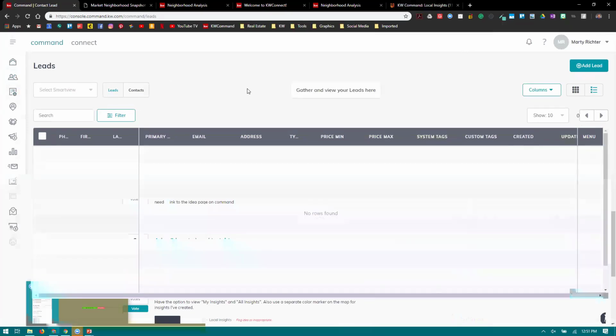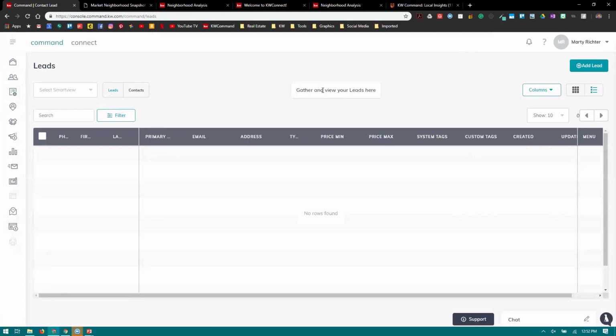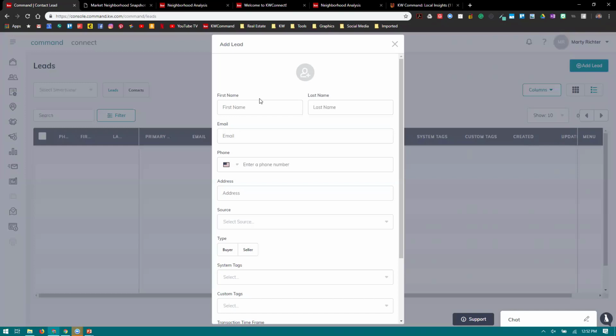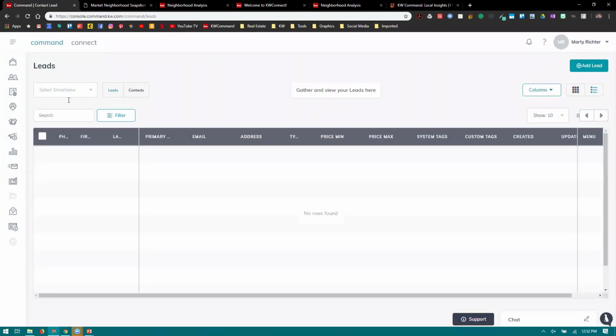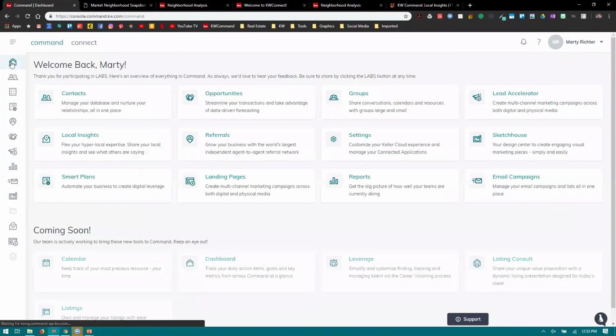Unless I use one of their lead sources, which I get. Yeah, right now I don't think you can manually enter them. So they're adding that. They just added that. If I do go into the leads, it did give me an add lead button here today. So you can manually go enter some. That's a feature that we'll see built out more over the next week or so.